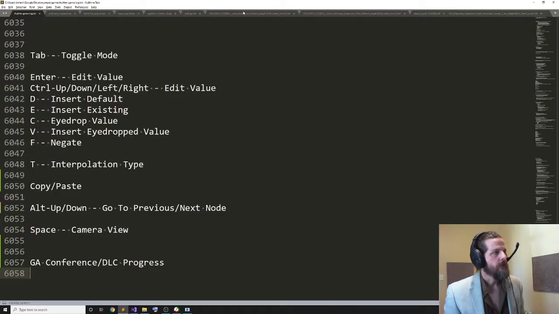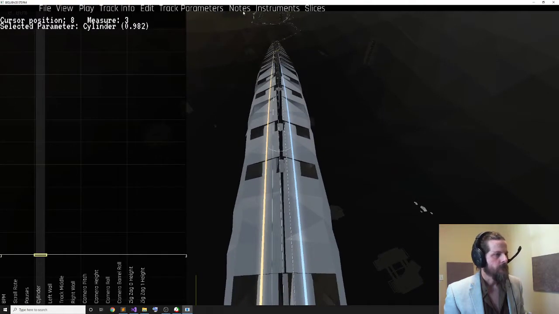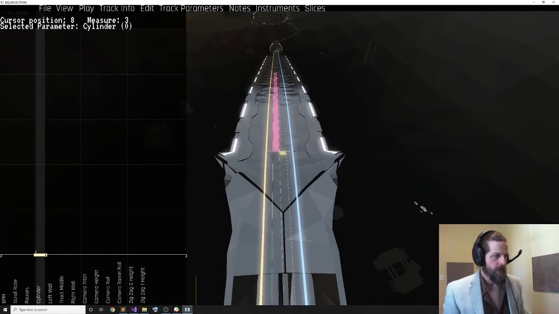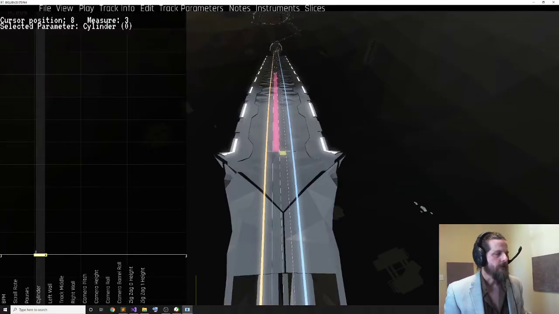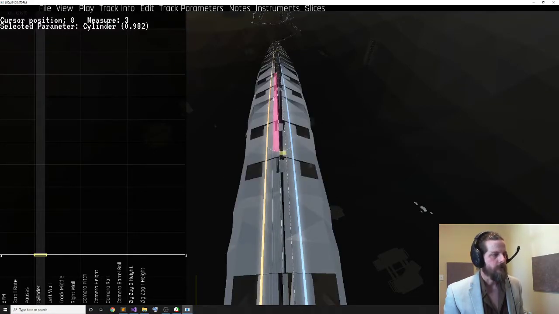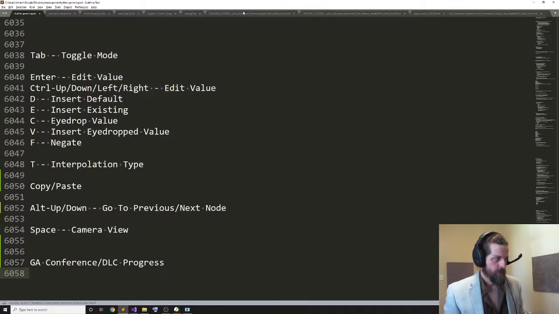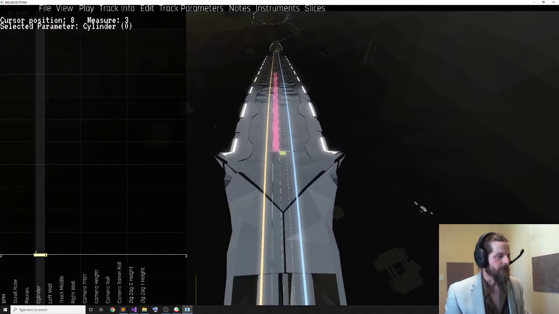So if I hit the D key, I'm going to move up a beat, and then if I hit D, that inserts the default value at the cursor. The E key, I'll delete that one. If I hit E key, it'll insert a change with the existing value. So there's D and E. I'll delete that. Deleted 1 node. I'll type D again, so we have 0 cylinder.